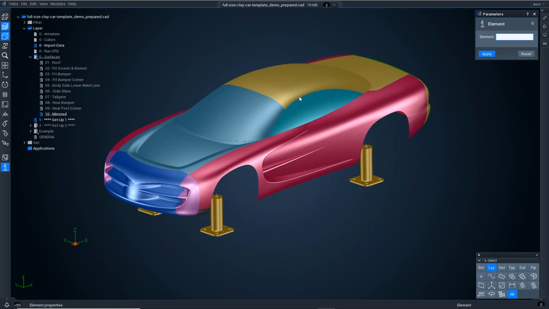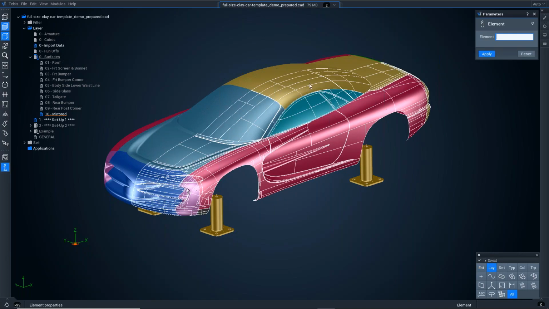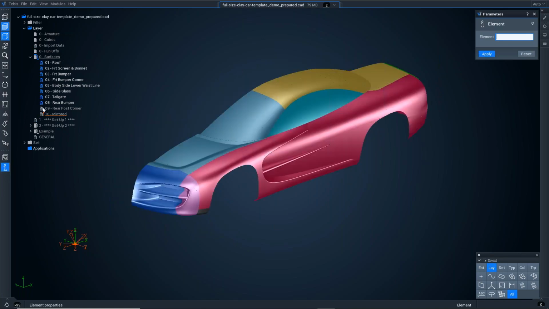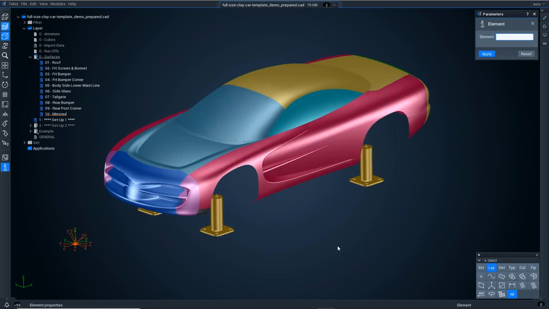Basically what we would do is take sections of the model, and split these up into individual layers. This will be the roof section on layer 01 that we can see. This would be the side glass in layer 06.